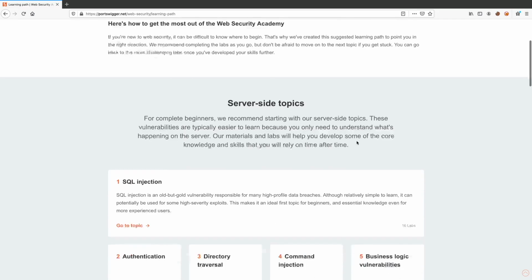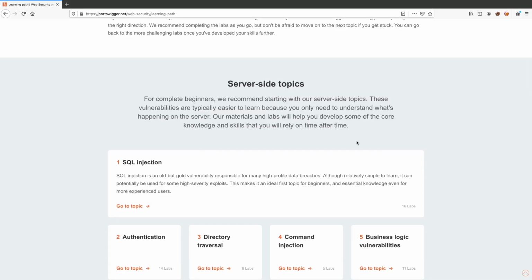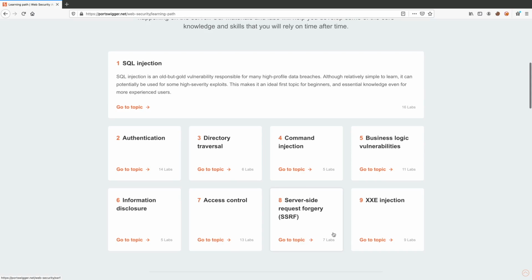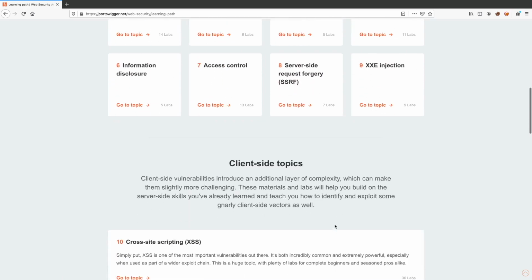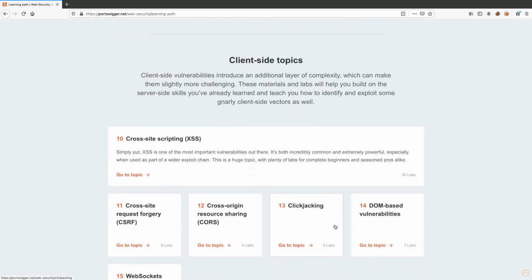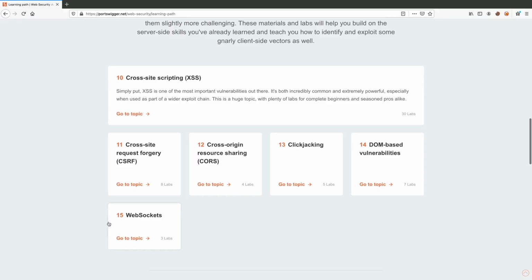For the server-side topics, it covers the vulnerabilities that affect the backend of the application. Examples include SQL injection, command injection, SSRFs, so server-side request forgery, and so on. For the second section, client-side topics, that covers the vulnerabilities that affect the front end of the application. A common example is cross-site scripting, clickjacking, vulnerabilities that affect WebSockets. This is not common, but definitely an interesting class of vulnerabilities to look into.